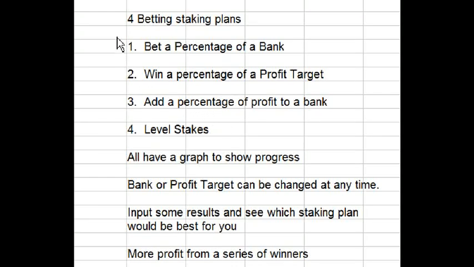In this video we're going to look at 4 betting staking plans. You may be familiar already with betting a percentage of your betting bank, but you can also aim to win a profit target by betting a percentage of a profit target, or you can add a percentage profit to a bank, or you can trade at level stakes, of course.